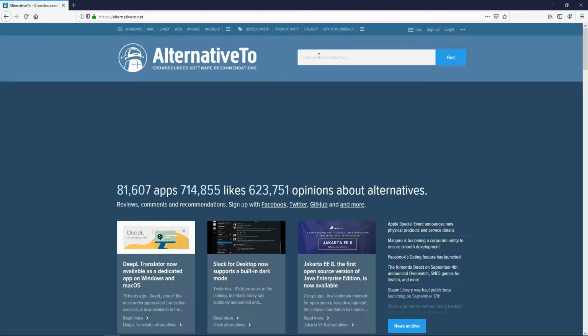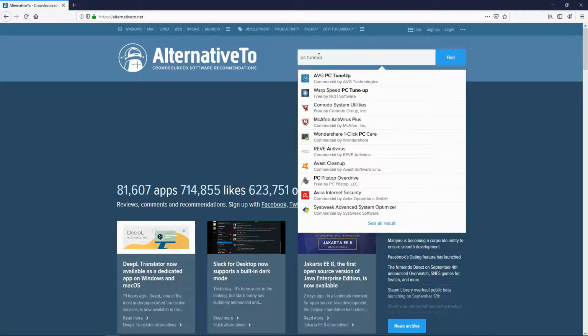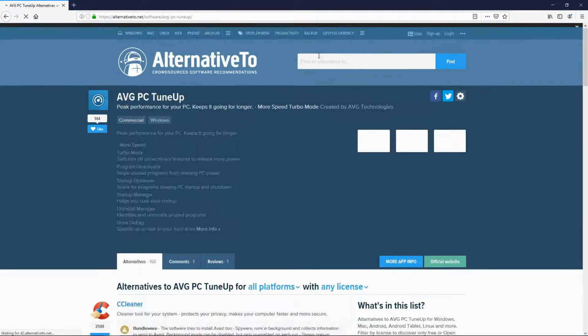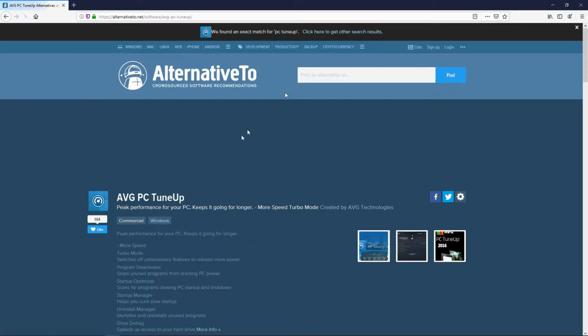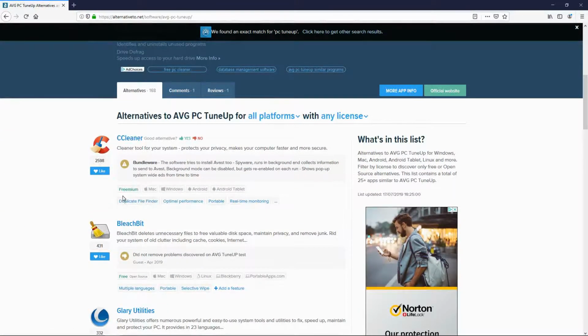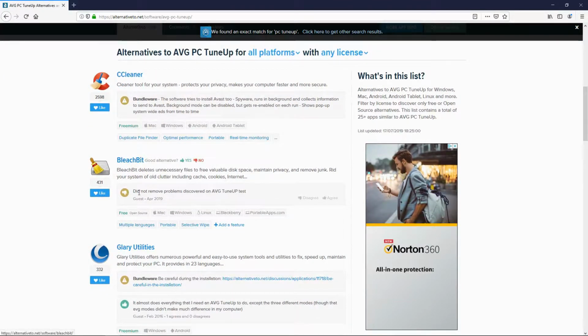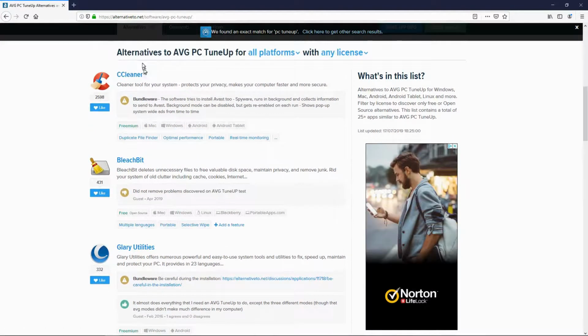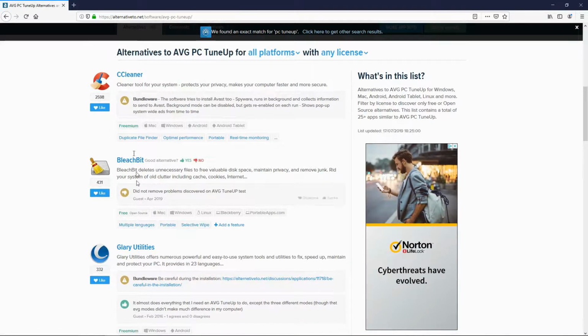And this time everyone's a PC tune-up type package. So we can come along here and we can see CCleaner, which is premium. We've got Beach Blitz and then we've got Glary Utilities. What I tend to do is that we come up with alternatives like this, just YouTube them and see what they look like. For my scenario, I want the Glary Utilities.